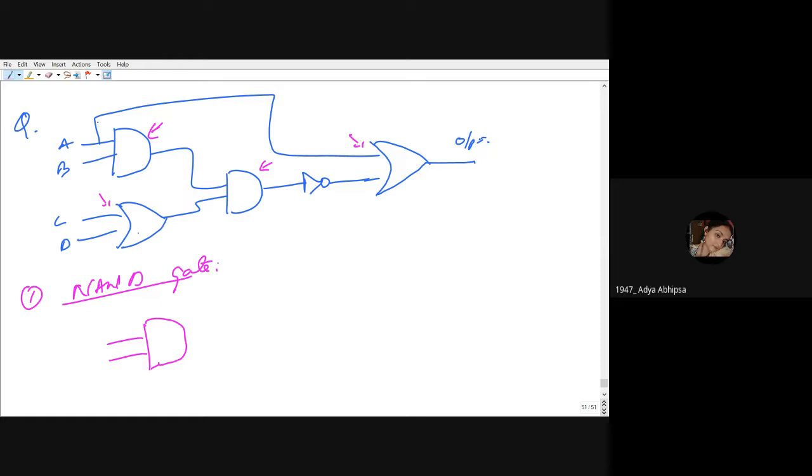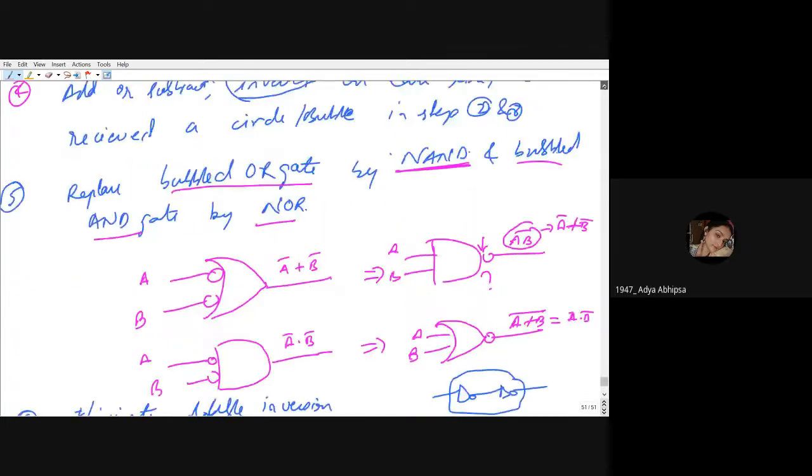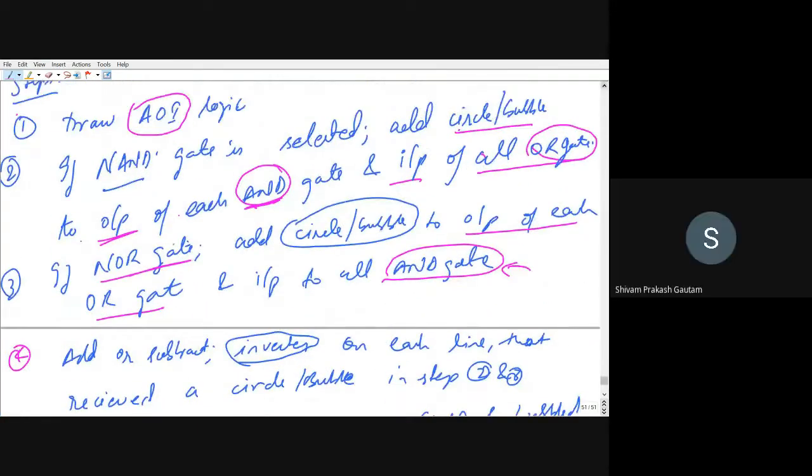Understand. So where are we selecting? I couldn't understand, where are we selecting the NAND gate? I'm not getting your question. Can you please repeat? Sir, in the steps we wrote if NAND gate is selected, where are we selecting the NAND gate? Why are you selecting the NAND gate? This is the question.